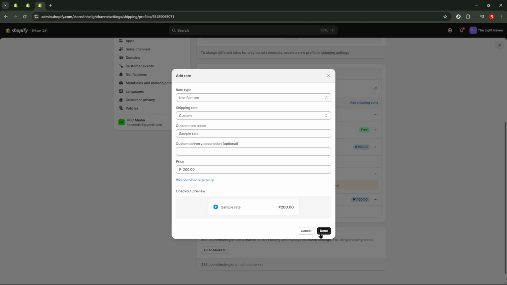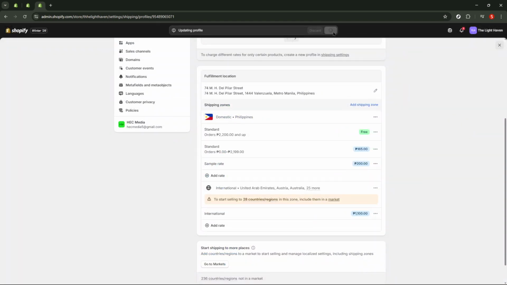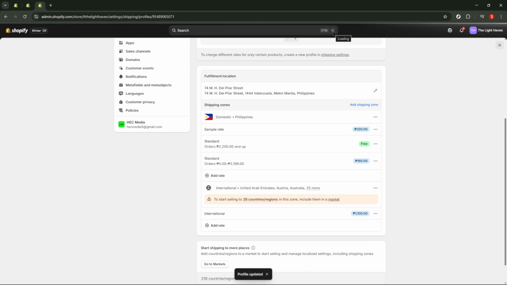your changes. Saving is essential. If you navigate away without saving, your new rate won't go live. That's it. Your flat rate will now appear at checkout for customers in the selected zone, giving them a clear, consistent shipping option and helping you keep fulfillment predictable.